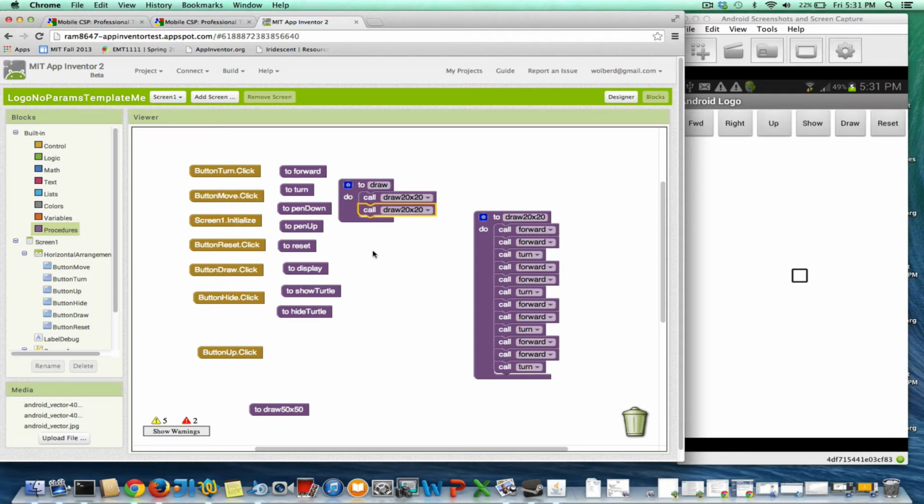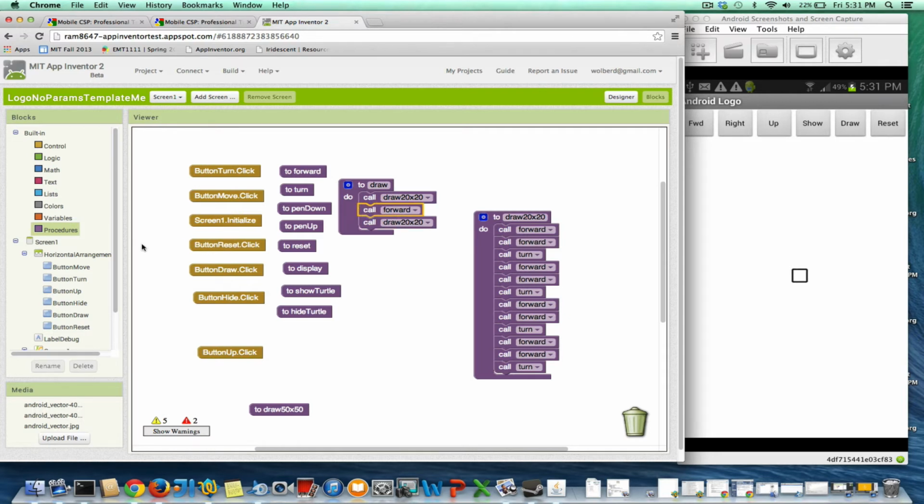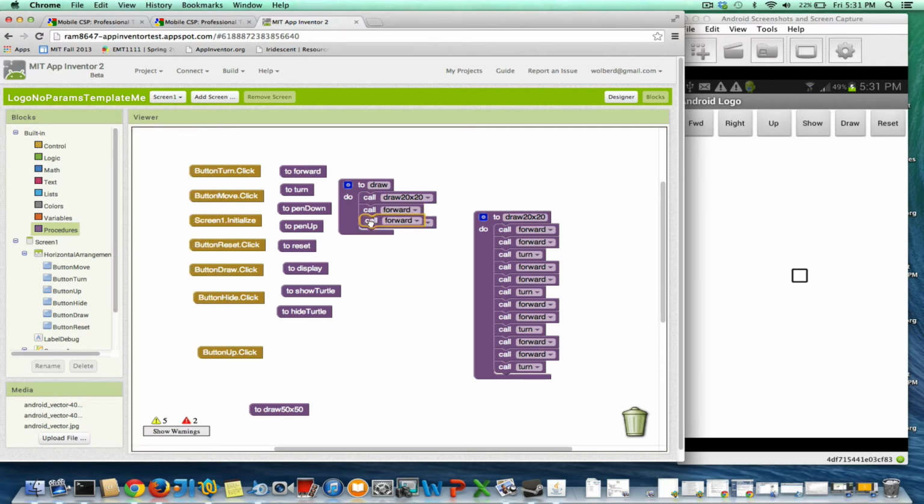Let's try that out. So I'm going to reset, and I'm going to click draw, and it looks like I got the same thing. In fact, I do. What's happening is the Android dude is just going around and drawing the square right on top of each other. So before we draw the second square, I know I need to get out of there and move forward. So I'm going to call forward a couple times in between, and that way the squares won't be right over each other. So let's try that.